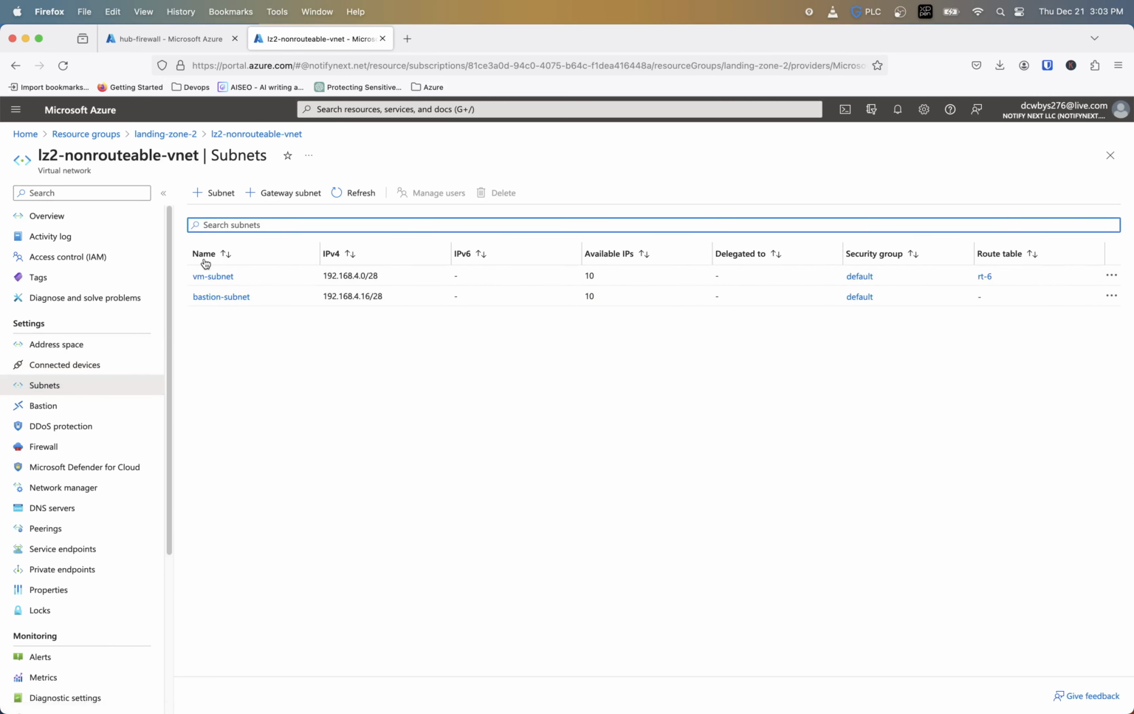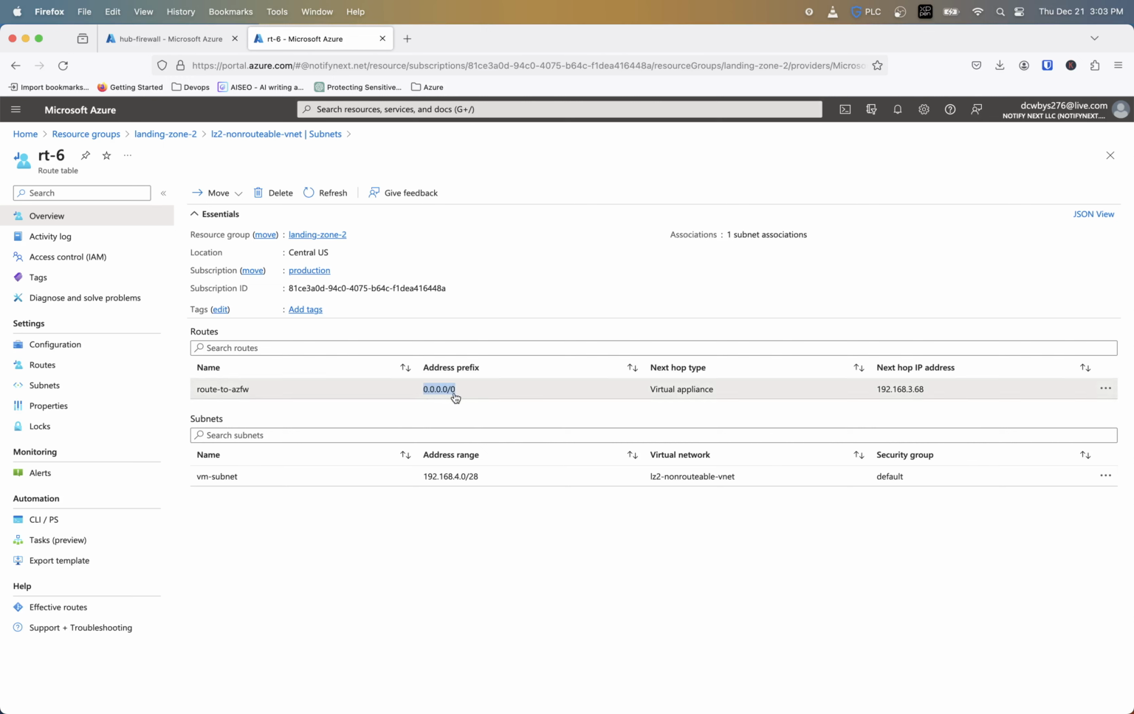And so for this VM subnet, we have a route table associated with it that's sending all traffic to the next hop of a virtual appliance, which is the Azure Firewall's virtual private IP address. So there's 192.168.3.8. That's coming from this Azure Firewall here, private IP address there.